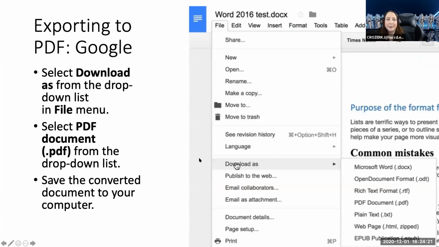And then for Google, if you are using Google and you are converting to PDF, you're going to go to Download As from the File menu, File, Download As, and then you're going to pick PDF document. And when you do that, it should export accessibly.